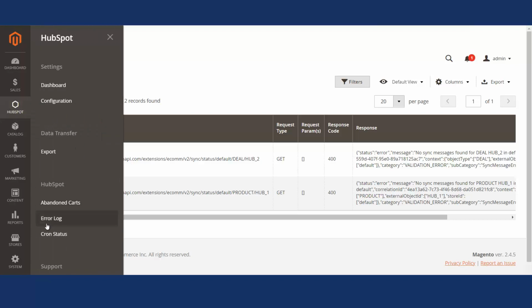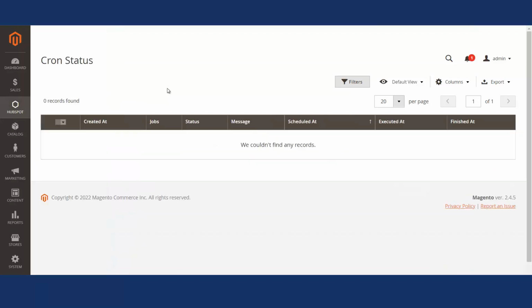Now coming to the next feature, that is Cron Status. In the Cron Status section, you can check all the details related to Cron, be it created at, jobs, status, message, scheduled at, executed at, finished. And as you can see, you can also change the fields as per your business needs and requirements. And if you want to export this complete Cron data at any point of time or as per your business needs, there are two options: CSV file and the Excel XML format. As you can see, all the data with this integration is showing to you.